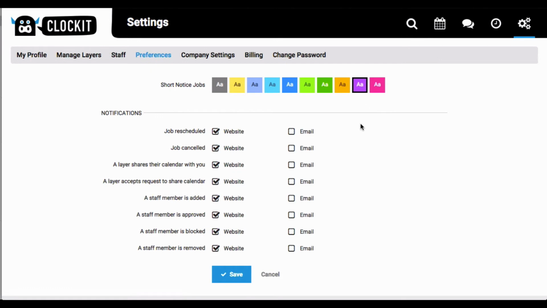But for some of the important things, you may also want to receive an email as well. So you might want to receive an email every time a job's been cancelled, or you might want to receive an email every time a staff member has been added. You can go through and change how you'd like to receive each individual notification to suit your preferences. Again, once you've finished, please hit save.